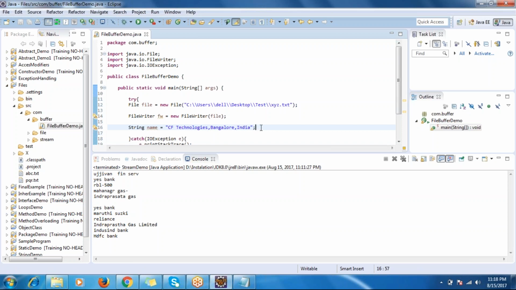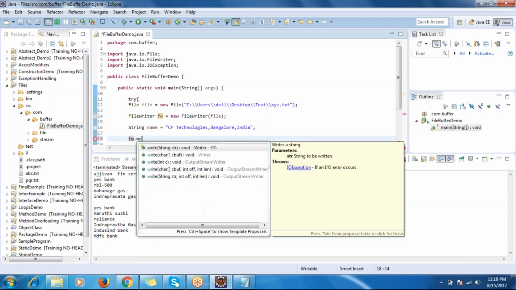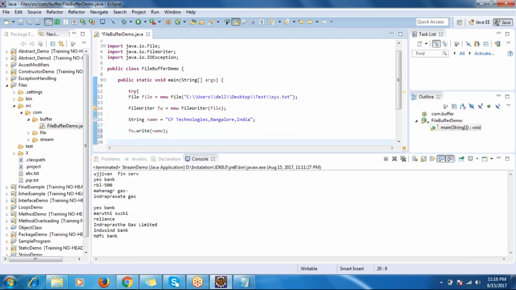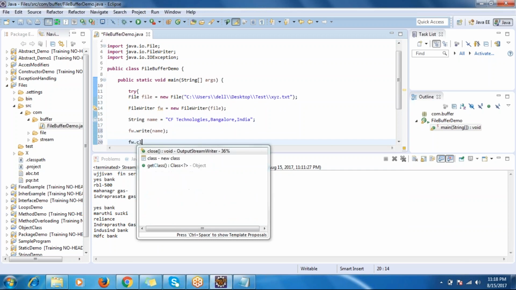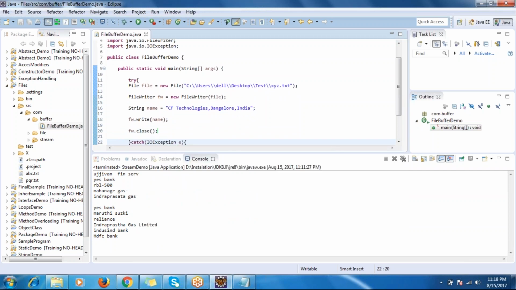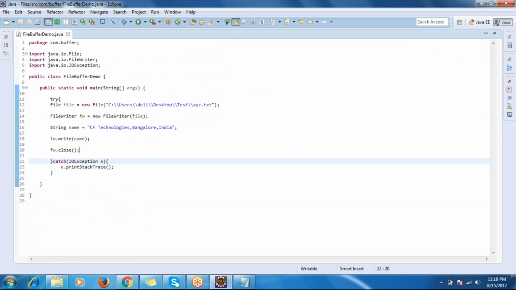Okay. So here you no need to convert this text into bytes. You just call fw.write(string). That's all. Once the data is written, fw.close. Done. Your job is done. This is very easy, right? Here you no need to convert string to bytes, nothing. There is no conversion here.